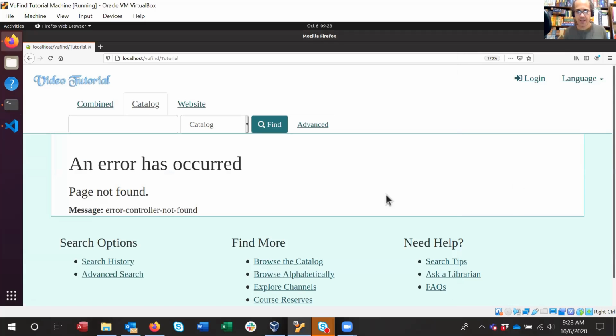So now if I go back over here and I refresh this page, I have a new error message. It now says error controller cannot dispatch. This is because I created a controller and VuFind was able to find it, but I haven't defined the home action that the route is trying to execute. So my next task is to define a home action.